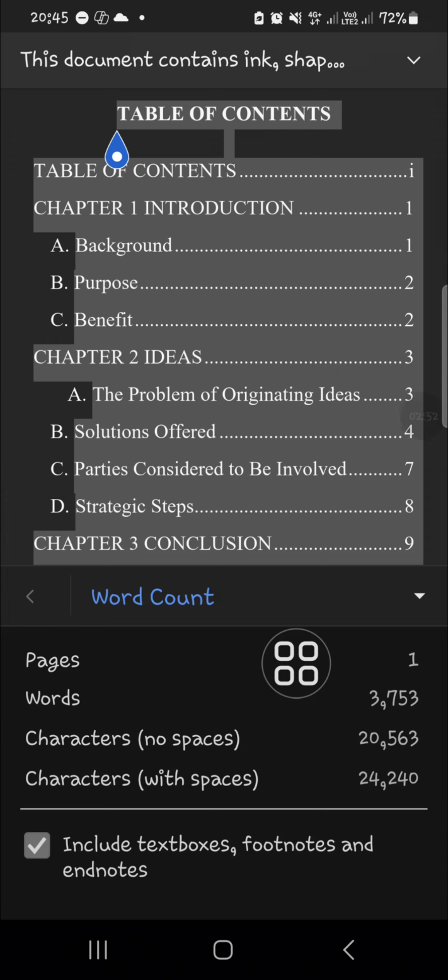Okay guys, and that's how to count words in your document on Microsoft Word mobile. I hope this tutorial will be useful for you.